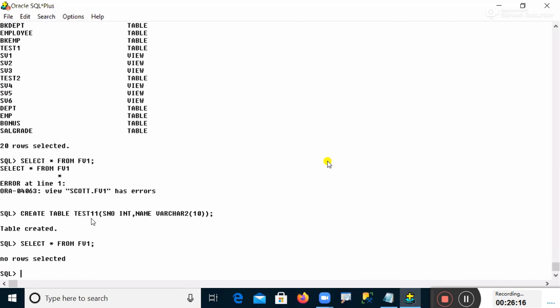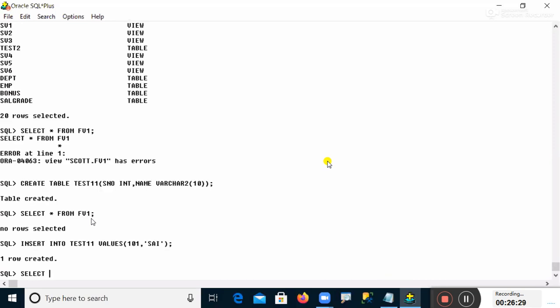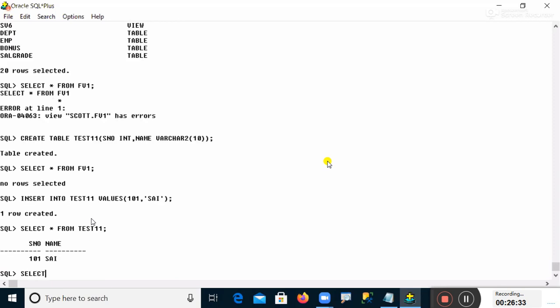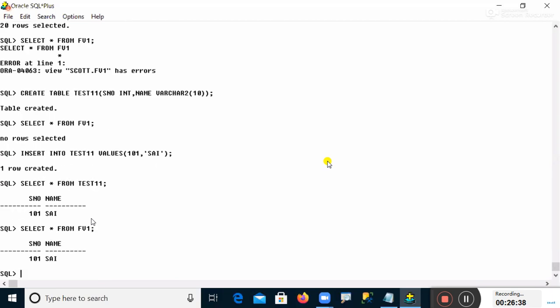Yes, it is activated. Now suppose you want to insert into test 11, sending values of, suppose, 101 and some name. So you see the data is there in test 11, and when you call your view FE1, it is also showing us.